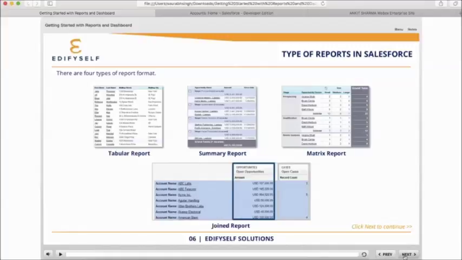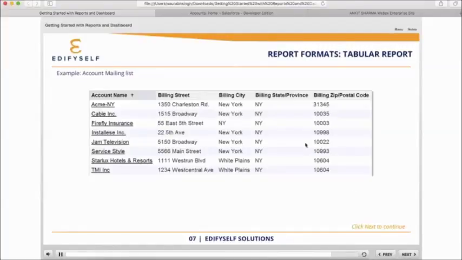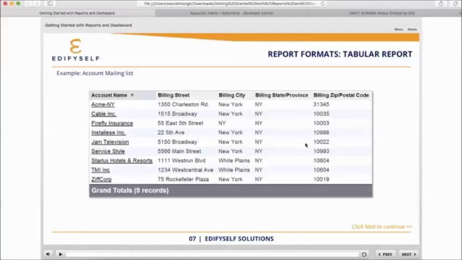Okay, moving ahead. See, this is your tabular report as we discussed. A simple example of a tabular report here simply shows you that I have all the accounts, and I just have the columns added. There is no grouping, nothing, just the columns added.